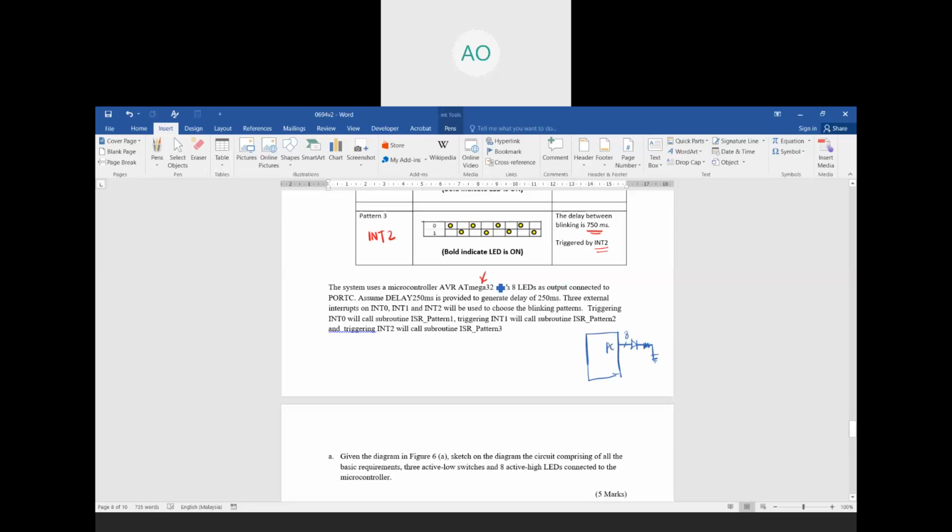In this question, it doesn't say whether you should use the LED common anode or common cathode, so you can choose either one, unless the question specifies that you need to use the common cathode. If not, you can use either one. But usually, if the common configuration is not stated, you need to draw the circuit, and according to your circuit you need to identify which common configuration you are using.